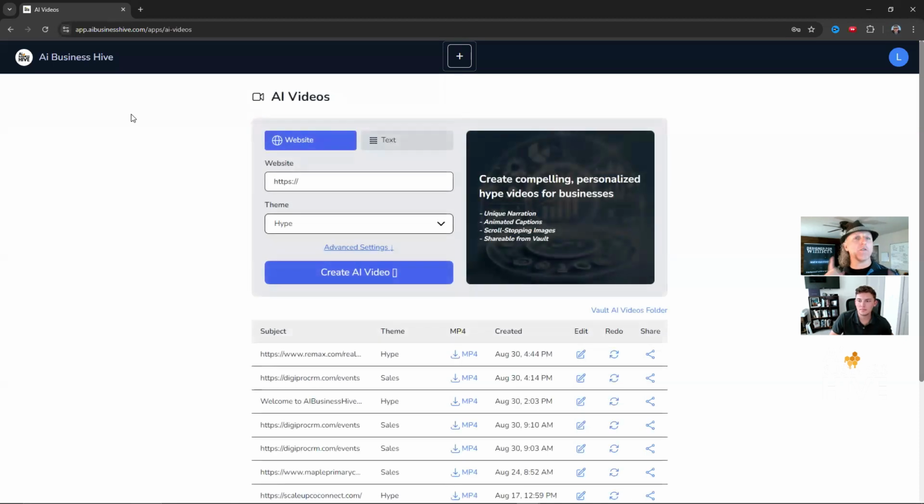Now I do want to make sure you understand something. This AI video will create an entire video out of a single URL. However, keep in mind, it sequences images. It's not going to go on and video for you. It's not going to bring a cameraman out to your location or anything like that.